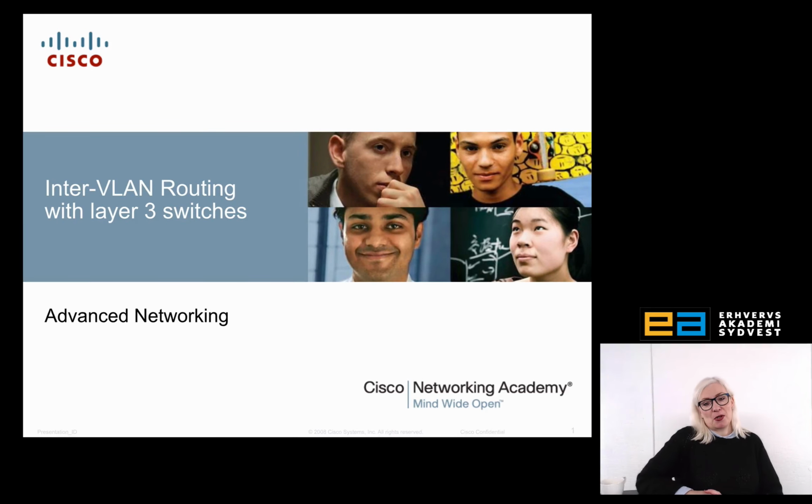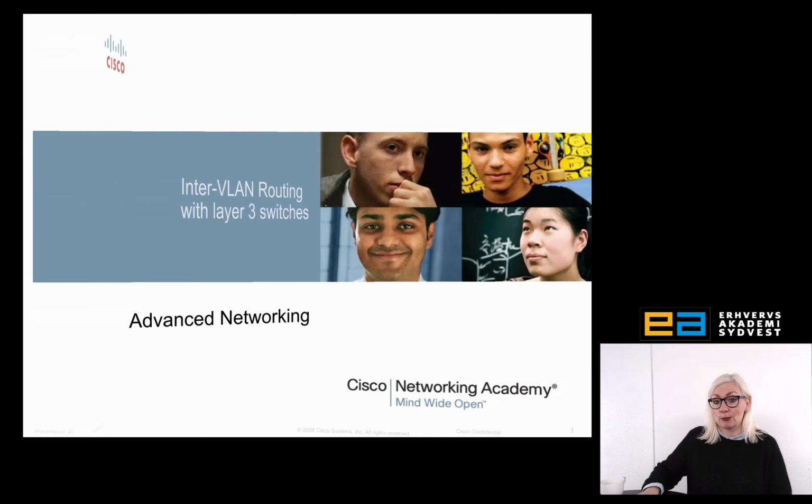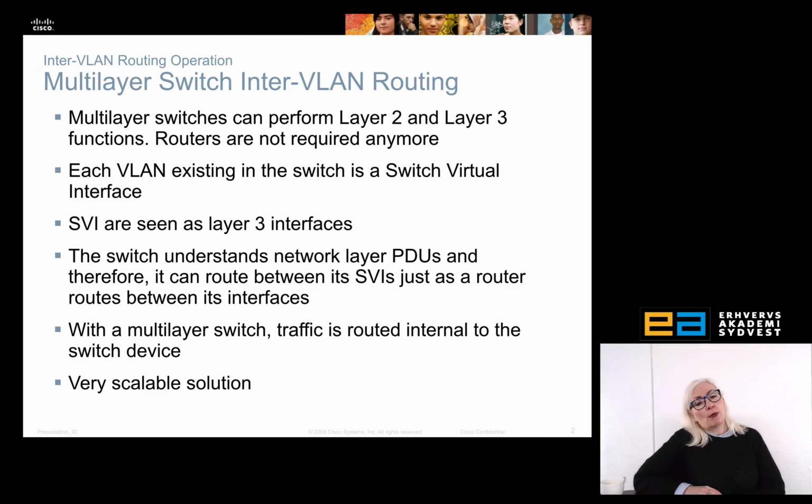Hi, today I'm going to tell you about inter-VLAN routing using a layer 3 switch, because this is of course also an option if you want to route between your different VLANs. So if you add a layer 3 switch instead of using a router, you may be able to route between your different VLANs. It is of course important that you have created your VLANs on the switch, and then you can actually create something called a switch virtual interface for each VLAN.